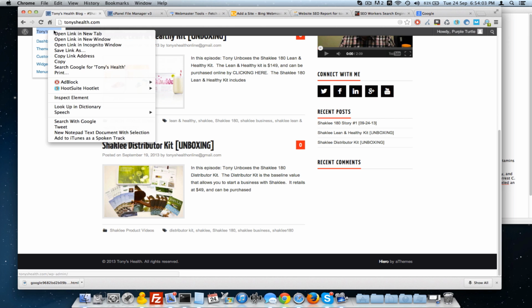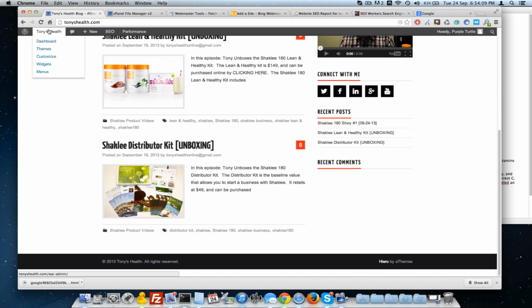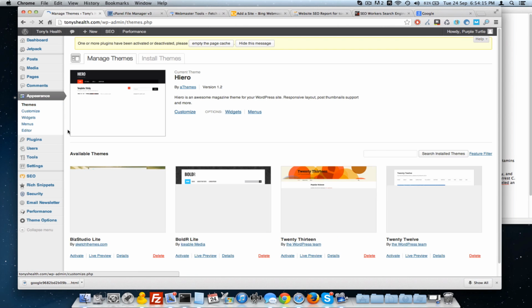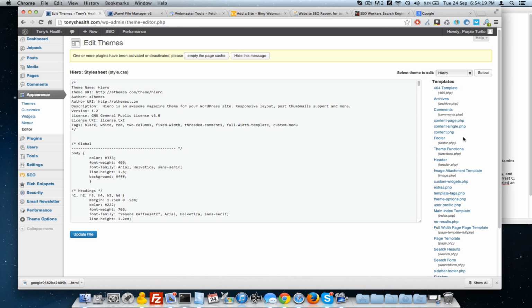So what I want to do is, I have my cPanel here, but I want to do it through his website because not everybody has cPanel access. So I'm going to go to Themes, and then I'm going to go to Editor, and I'm going to try and find the front page.